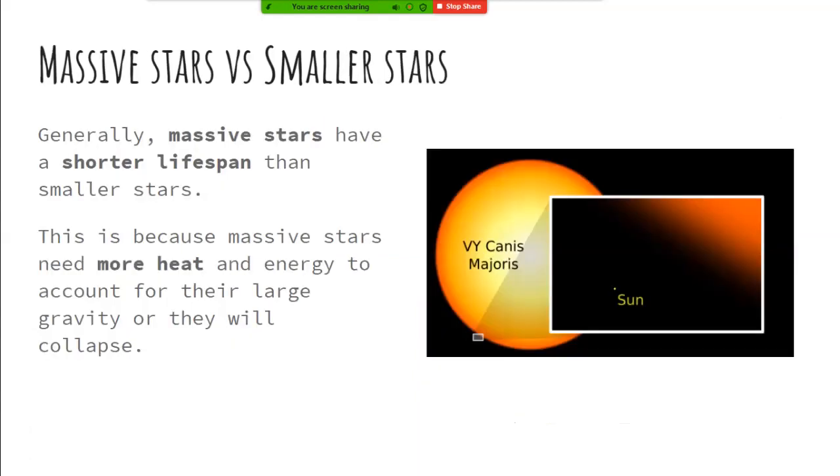Also, there's usually different sizes of star. You can see on the picture to the right, this little dot you see here is our sun, and this is another star called Canis Majoris. And generally, a common relationship between mass and age is that the more massive a star is, the shorter lifespan it has. So our star can actually live a lot longer than this big star. This is usually because, as you can tell inside, this has a large core, so it undergoes a lot of nuclear fusion, and it needs more heat and energy to account for its large gravity, or the core will collapse. And we'll talk about the collapsing of the cores a lot more when we talk about the life cycles very soon.